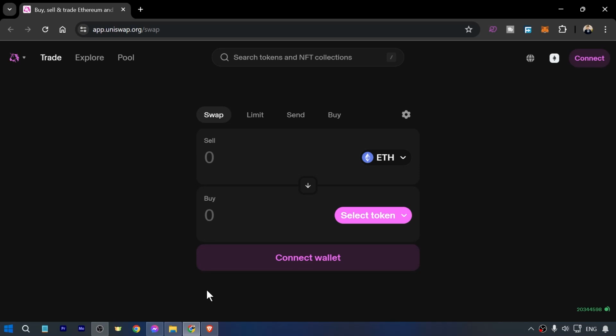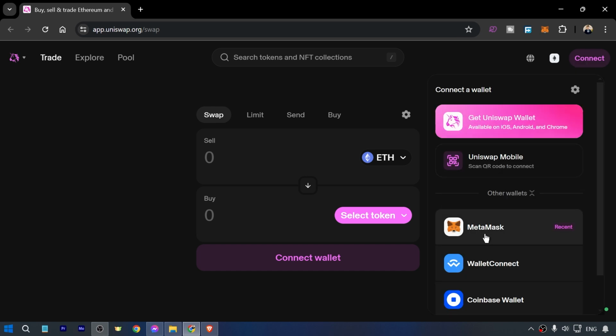How to buy tokens through Uniswap. So in order for us to get this done, the first thing that we are going to do is head over to app.uniswap.org, and then we're just going to connect our wallet. You can click this one right here or this one, both is okay. And then you're going to go ahead and connect to your wallet.